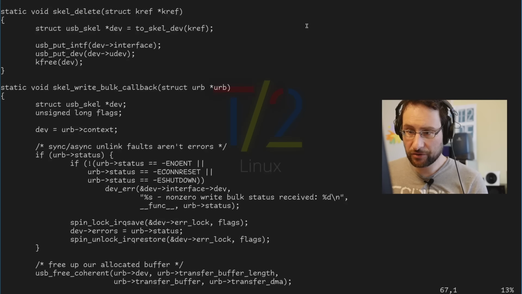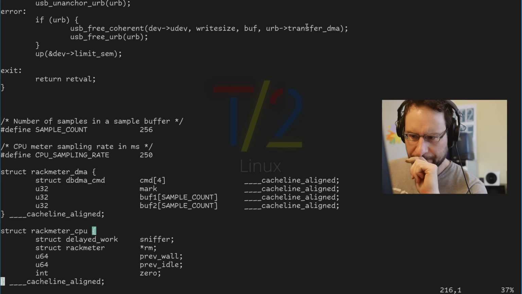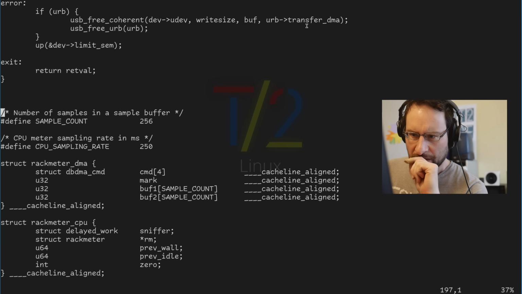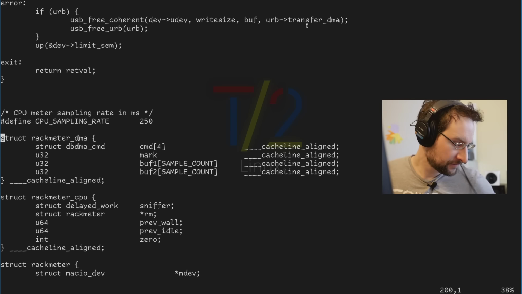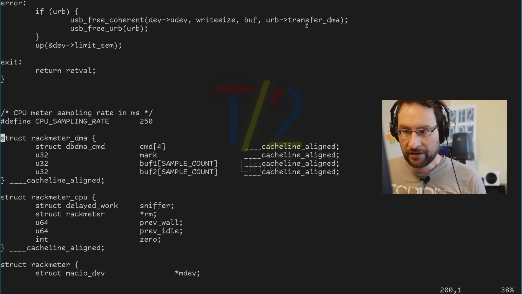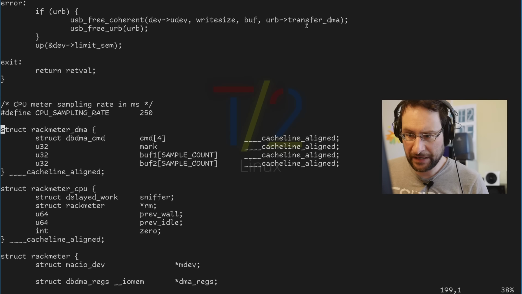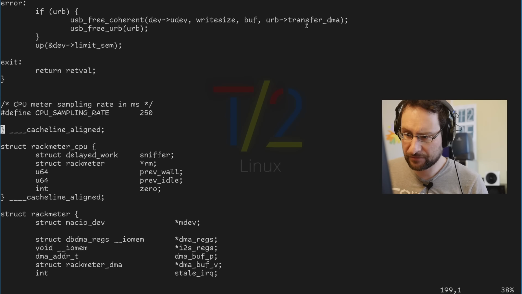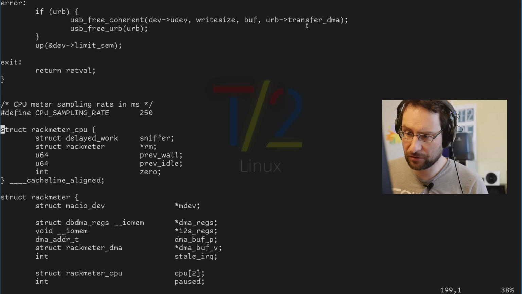So then we need to copy this rec meter data that we had somewhere. Okay, we can reuse the sample rate. The samples we don't need, so this is 4 times a second, 50 milliseconds. DMA we don't have. Samples, what do we have here? Sniffer, rec meter, CPU, previous wall, idle. Okay, we actually need that here.